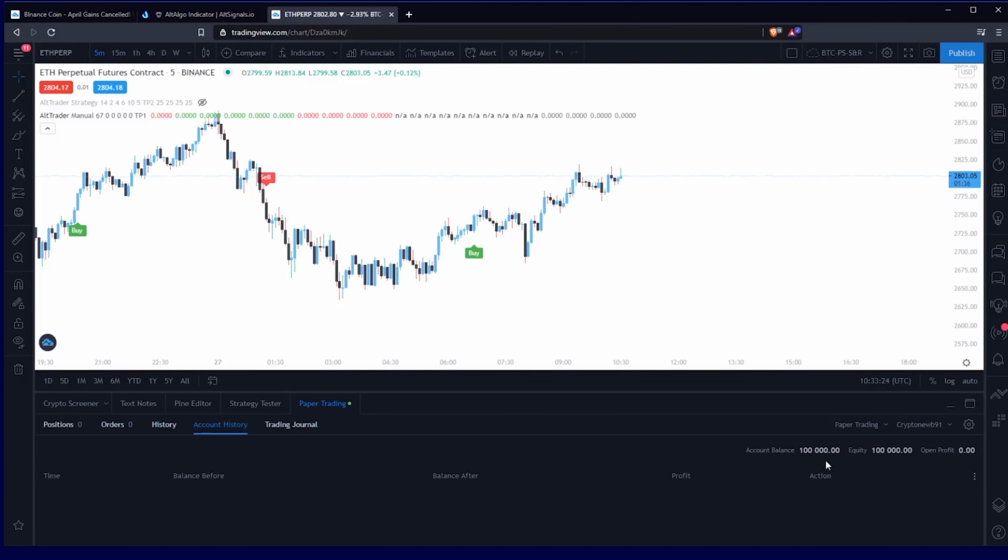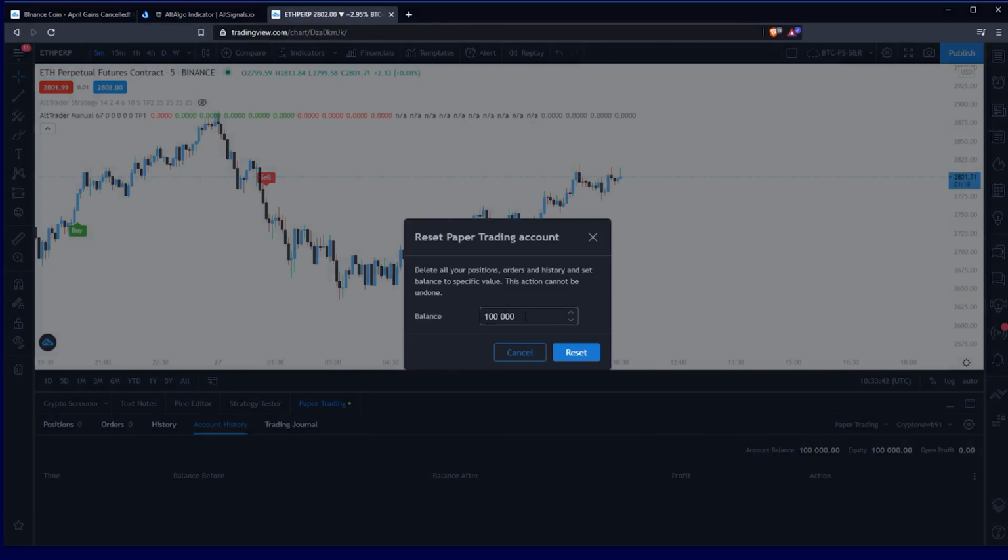And then on this side, we've got account balance. So you can set the account balance to whatever you want. Let's say you want to be a bit more realistic, you're not jumping in with 100,000. Then what you can do is go to the settings here and click reset paper trading account. And then you can see here, you can set the balance.